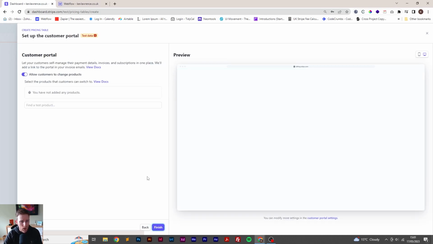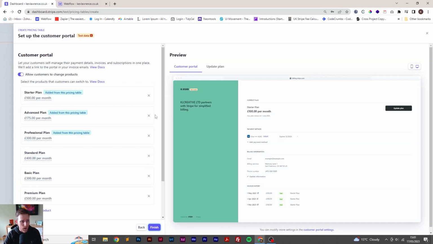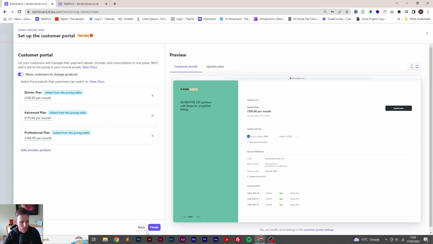I'm going to hit continue. And the final section that it's going to ask you to configure is the customer portal. Now, the customer portal will allow your clients to access their information, their plan information, update their card details, download invoices, stuff like that. So you can actually control some of the settings here. You can allow customers to change products, so they could upgrade their plan, if they're on the starter plan and you want them to upgrade to the advanced plan.